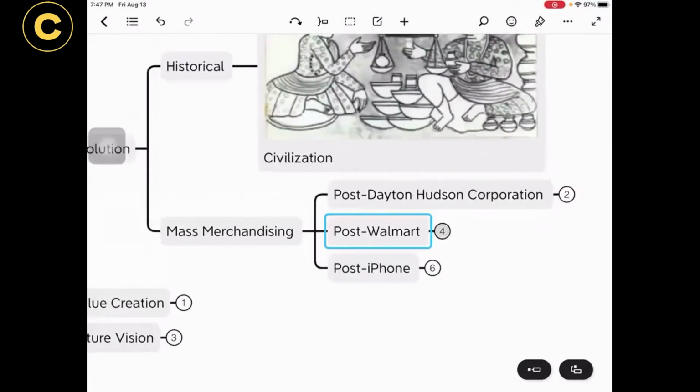Because Walmart was able to do it so well, they became the biggest store-based retailer in the world, and they grew very phenomenally. The founders became multi-billionaires. All of the family are billionaires.